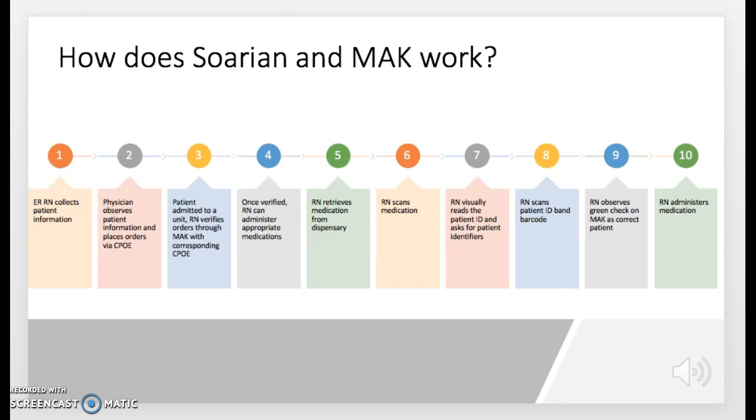Once a patient has been admitted to a unit, the nurse verifies the orders through MAK with the corresponding CPOE. So that means the nurse is going back and forth, CPOE to MAK, CPOE to MAK, and making sure that everything is verbatim between the two systems. Once everything has been verified as correct, the nurse can administer the medication following specific protocol.